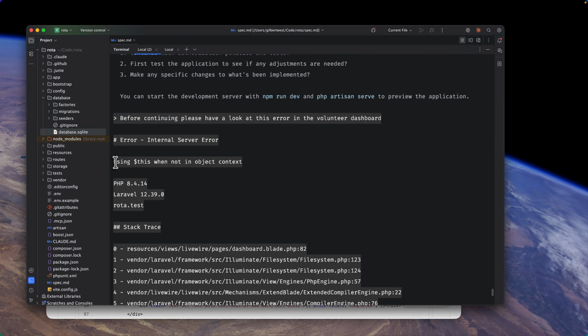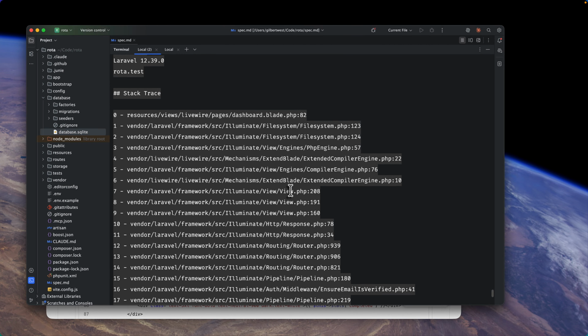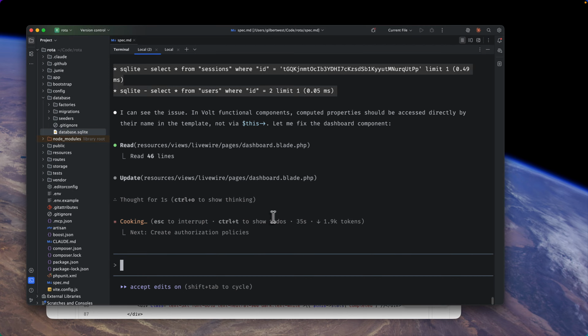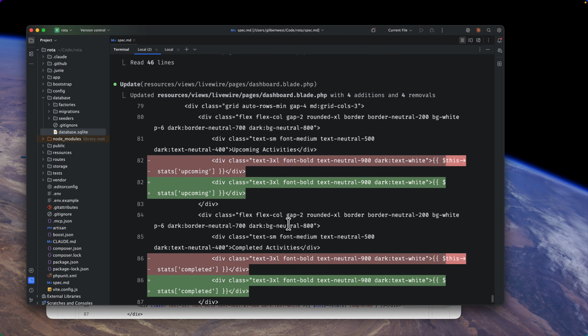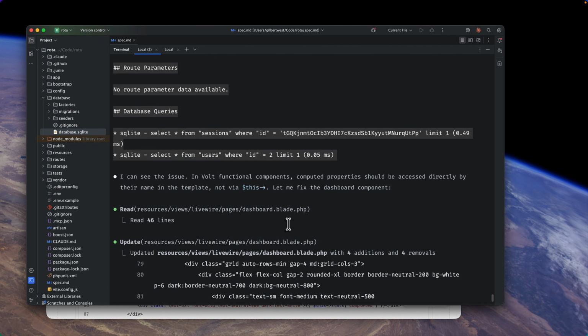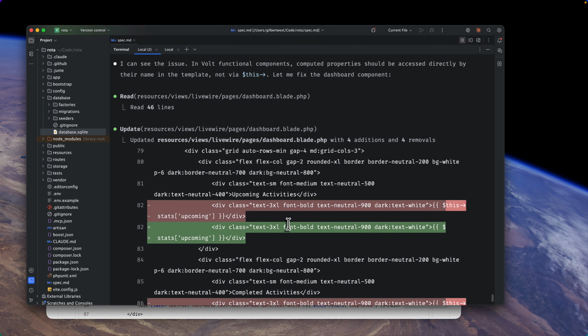So that was the key human readable error message, if you like, and then the rest of this is what's called the stack trace, which shows you the steps that the program went through before it actually flipped out and had an error. So right in the middle of the screen there, it has found the error, and it says, I can see the issue in Volt functional components, computed properties should be accessed directly, and so on.